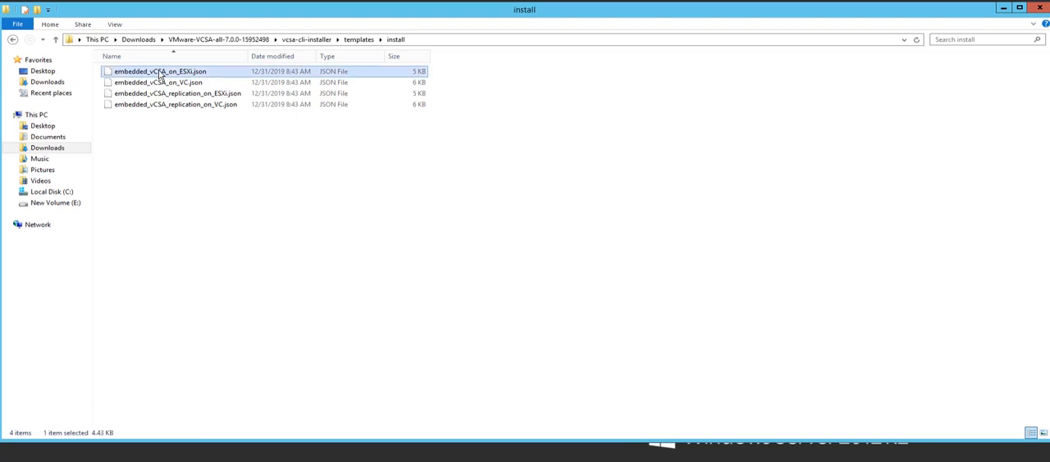It means embedded VCSA on ESXi. Let me explain here. Embedded means your VC and PSC are on the same machine, and it is a VCSA installation on the ESXi. So I'll be going with this.